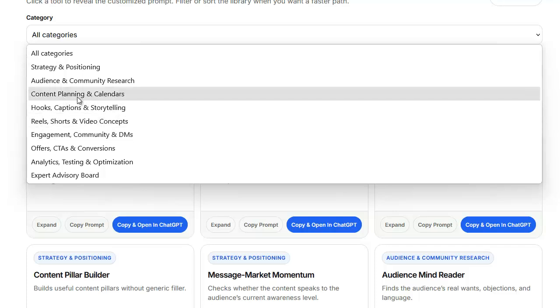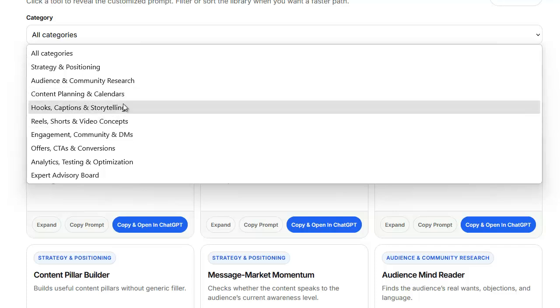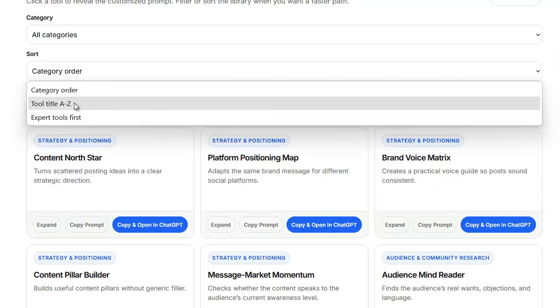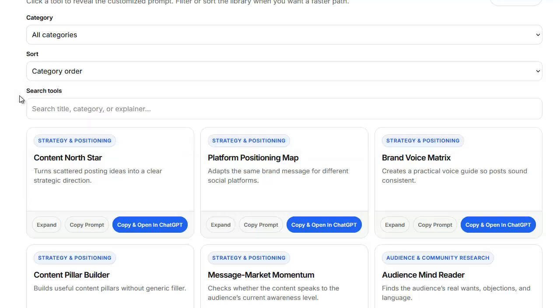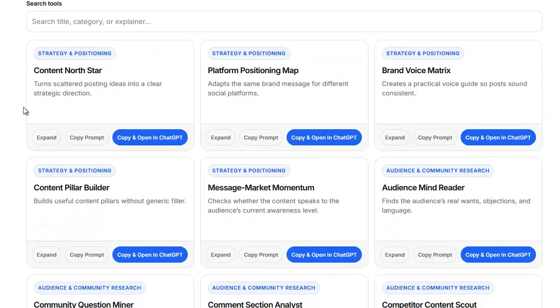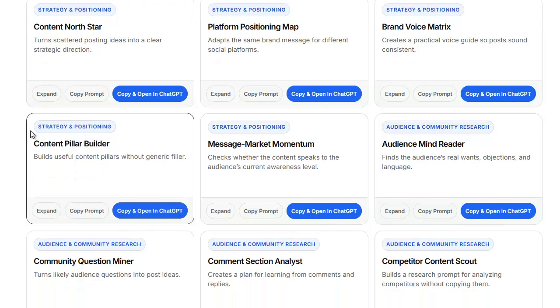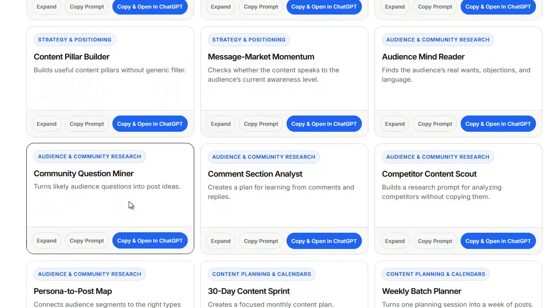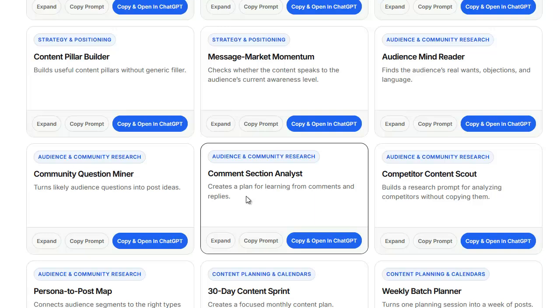So if we were just at the planning stage, we can work on content planning and calendars. Or if we're at a later stage and wanted the expert advisory board, we can go straight to those particular tools. And you've got the option to choose what order the categories in as well, whether it's A to Z, expert tools first, your choice. Now, I'm not going to read through all 48, but I'll scroll through slowly so you can see the kind of things that we have, from things like getting into the mind of your reader, creating questions for your community to create engagement, to learning from comments.